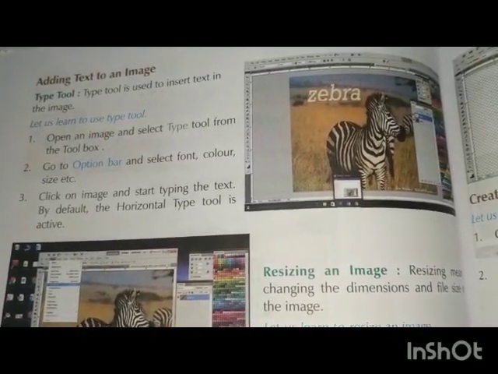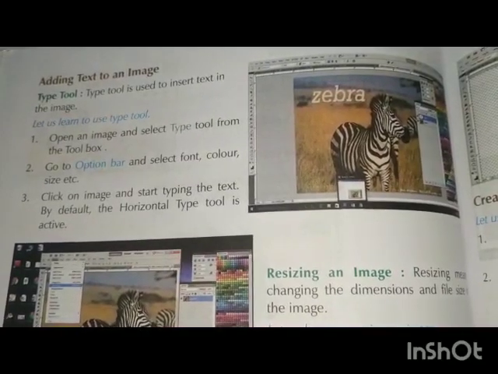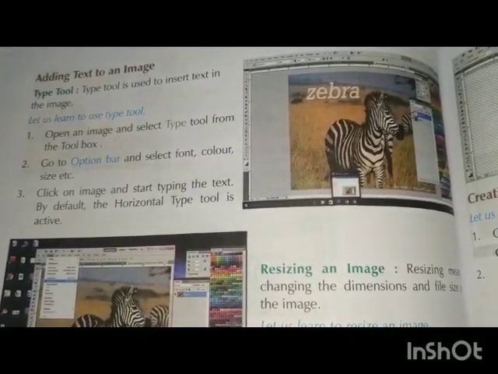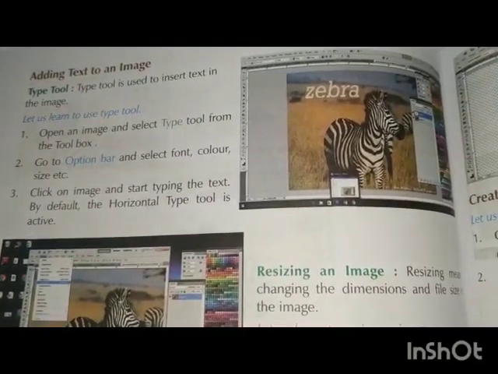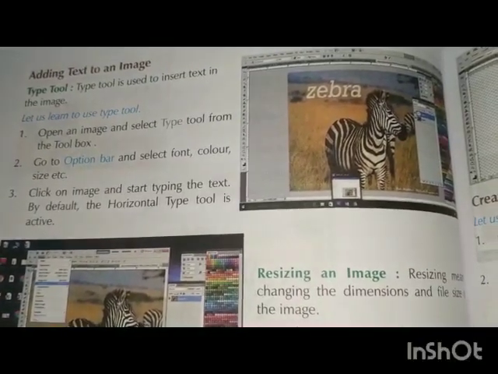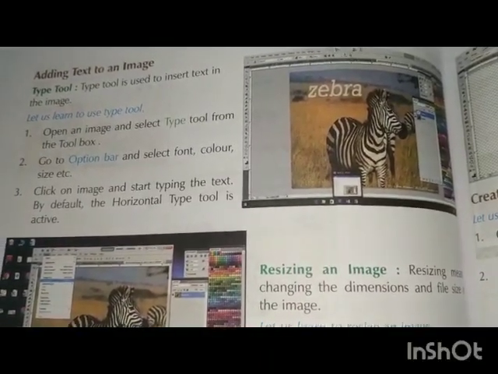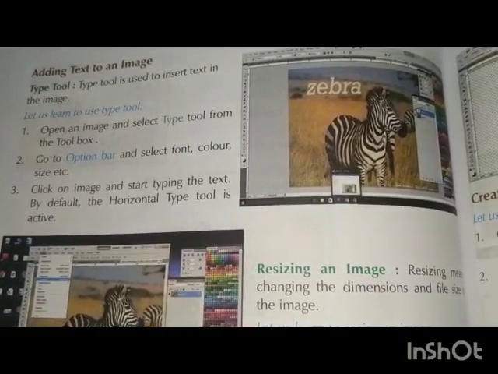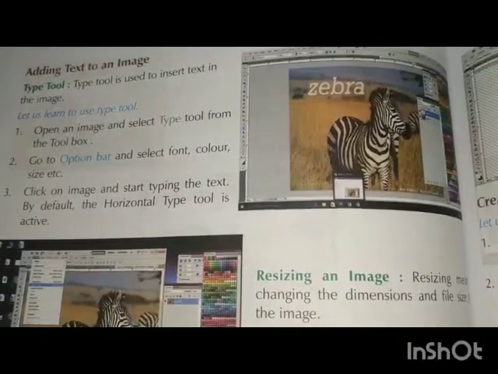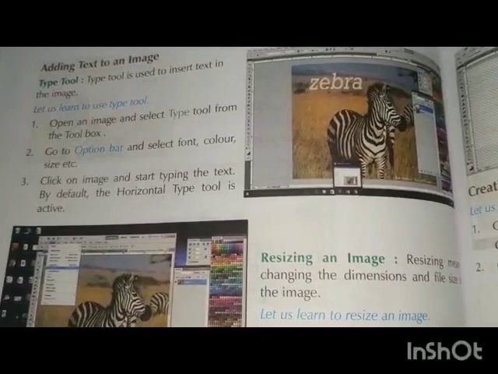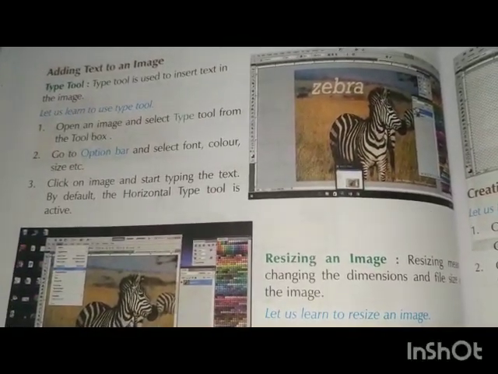So students, today we will continue with your chapter number 8, more on Adobe Photoshop CS5, page number 86. Today we will learn how to add text to an image, how to change the size, how to create a collage. So we will learn about it in this video.